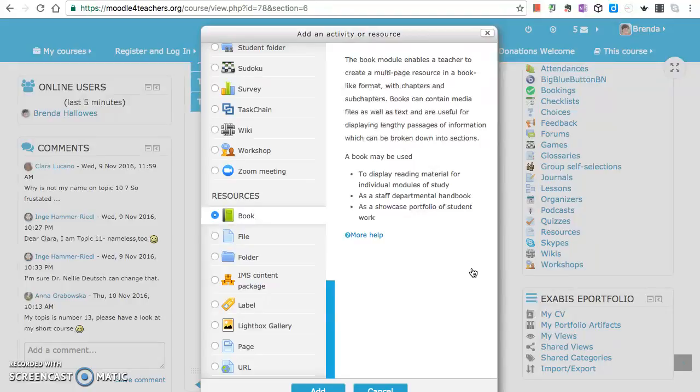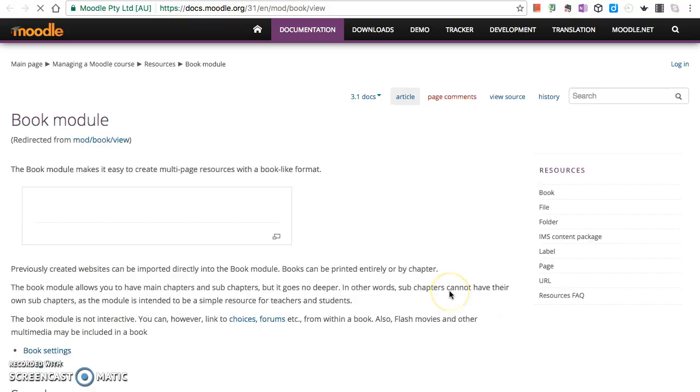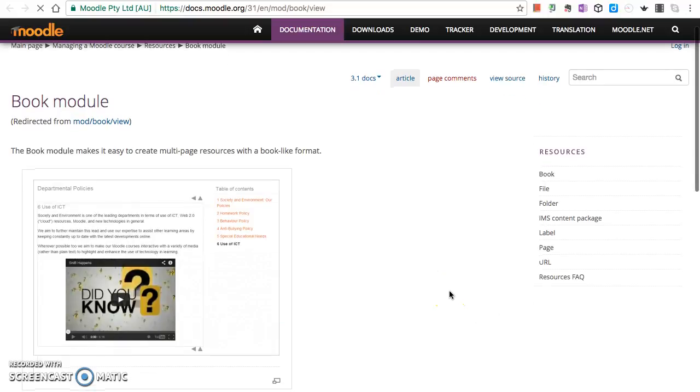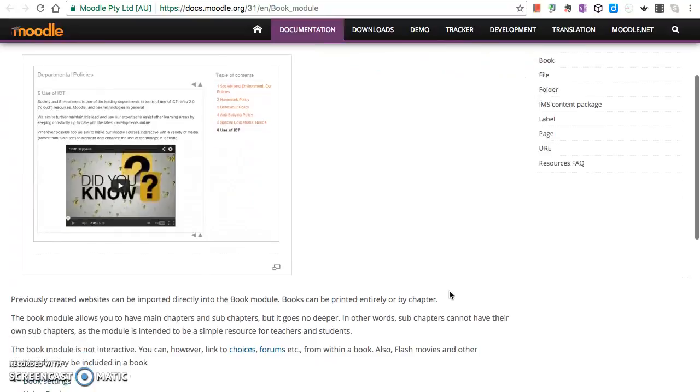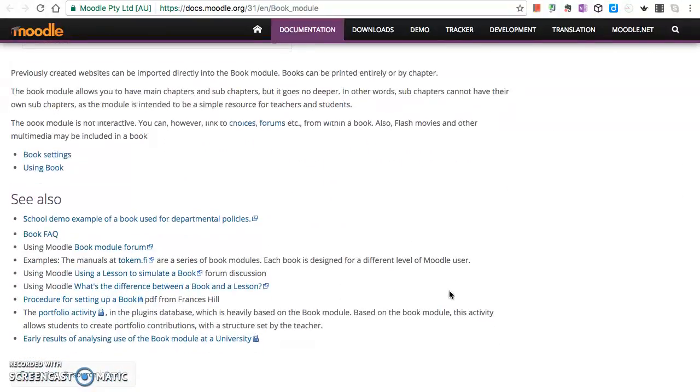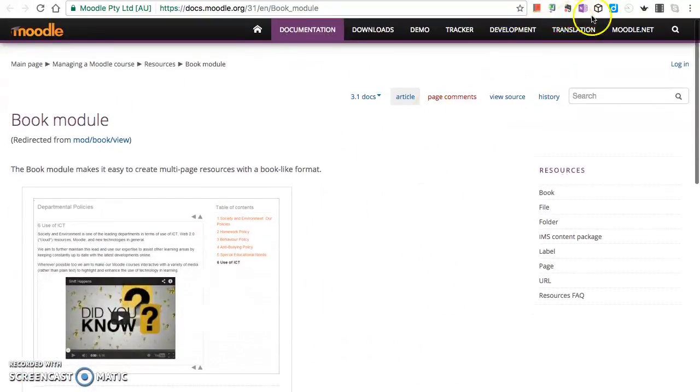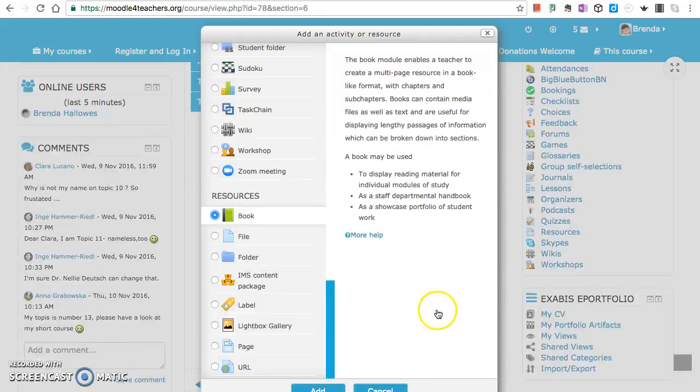So it could be used for displaying reading material, as a staff departmental handbook, or as a showcase portfolio of student work. If I need more help with this, I would click on the question mark, and Moodle will take me to a page that shows you how to create your book. Very useful, and I'm sure at some stage I will put one together.